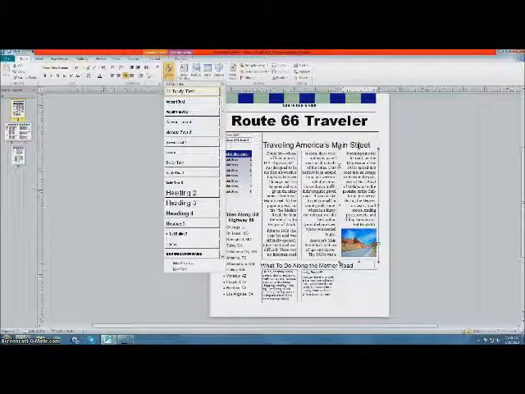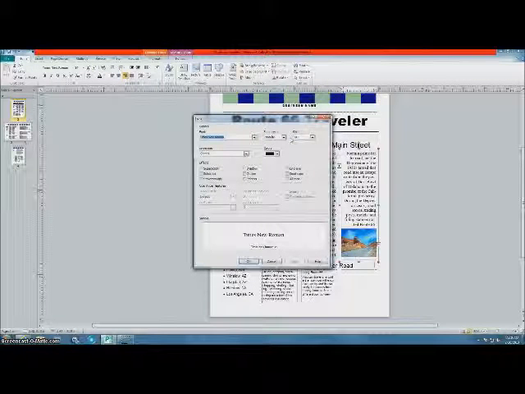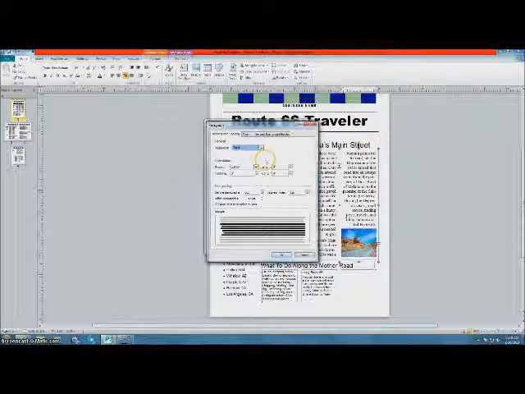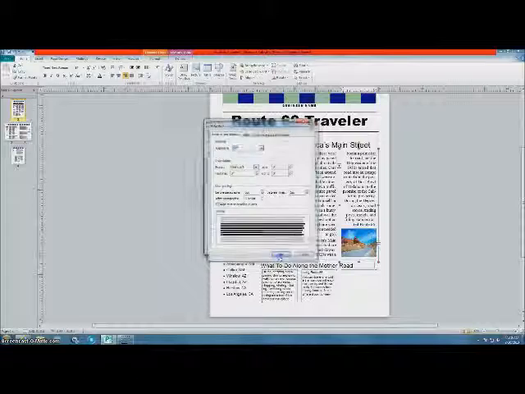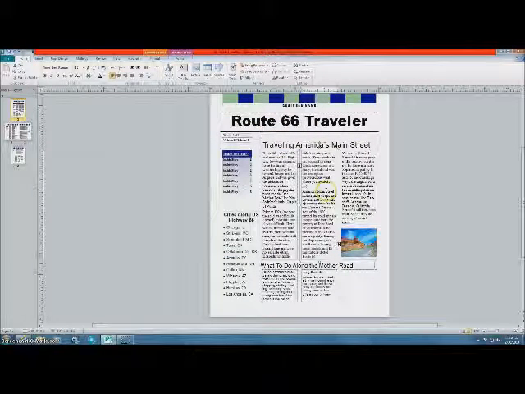Then go to your Styles, go to Body Text, right click on it and click Modify. What we're going to do is click on the Font button, click the Size arrow, and type 12 in there. Click OK. Click the Paragraph, and we want the paragraph alignment to be left. Then click OK. Click OK again to align your paragraph, and then save your work.